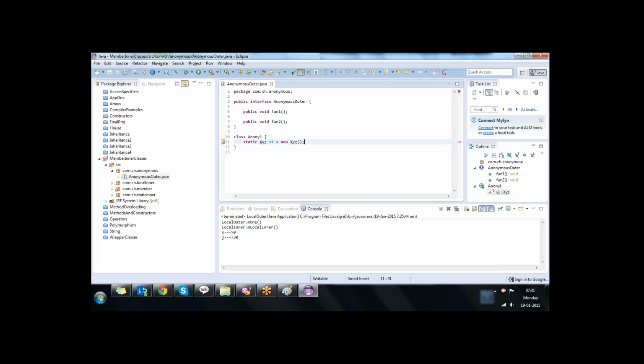I can create a class here. Static xyz, x1 equal to new xyz.